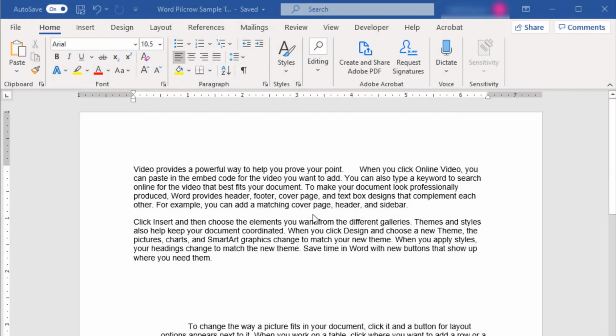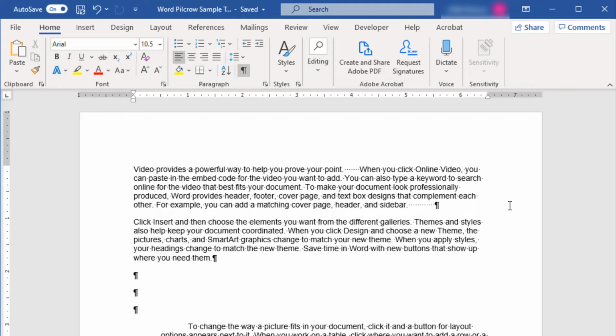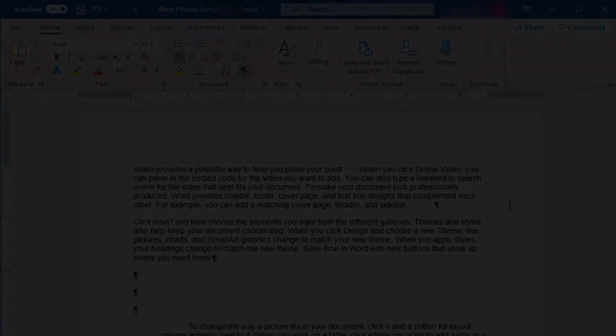To activate it, simply go to the Home tab and click on the backwards P in the paragraph section. Immediately, your document will look different. It is now full of what are referred to as non-printing marks. These symbols may initially be a little disorienting, but they can ultimately help you determine what's causing the formatting issue and even make your future projects better. We won't be covering every possible non-printing mark in today's lesson, but here are a few highlights.